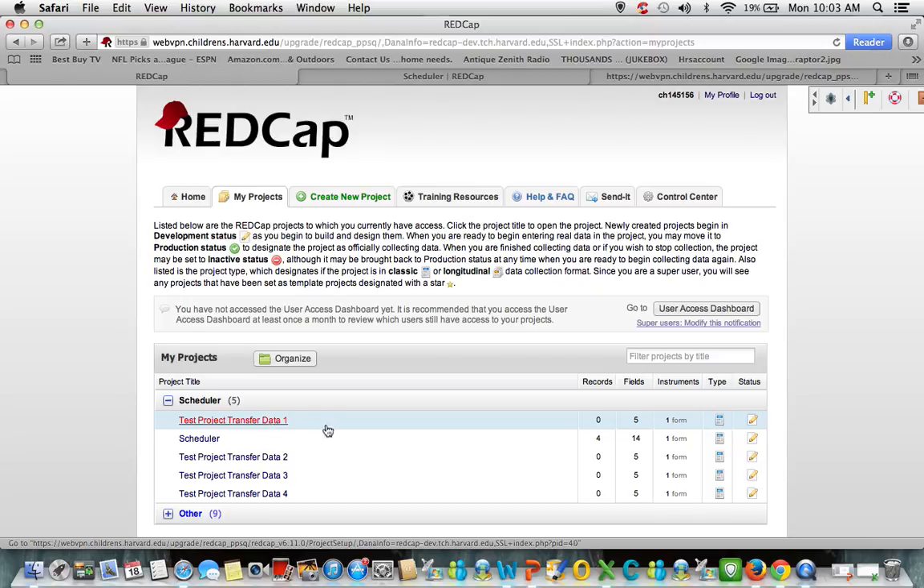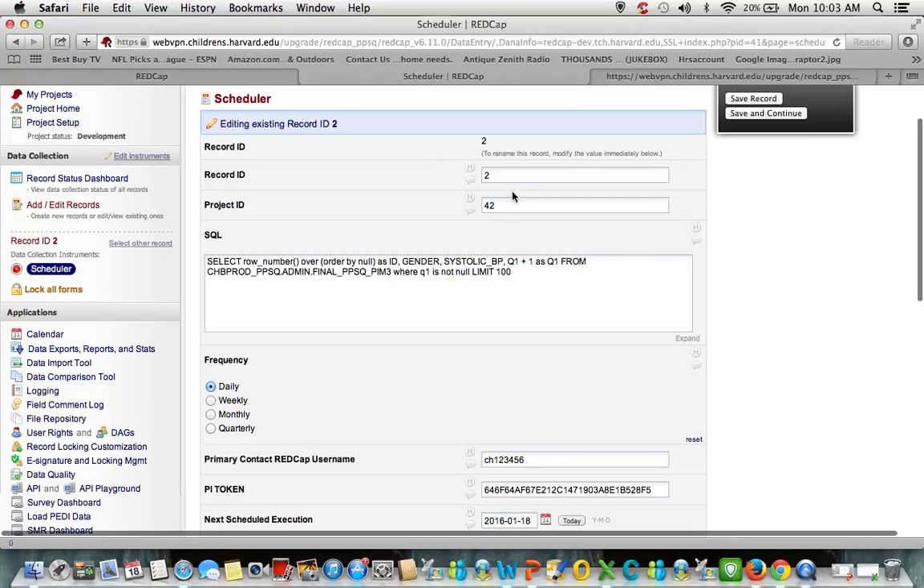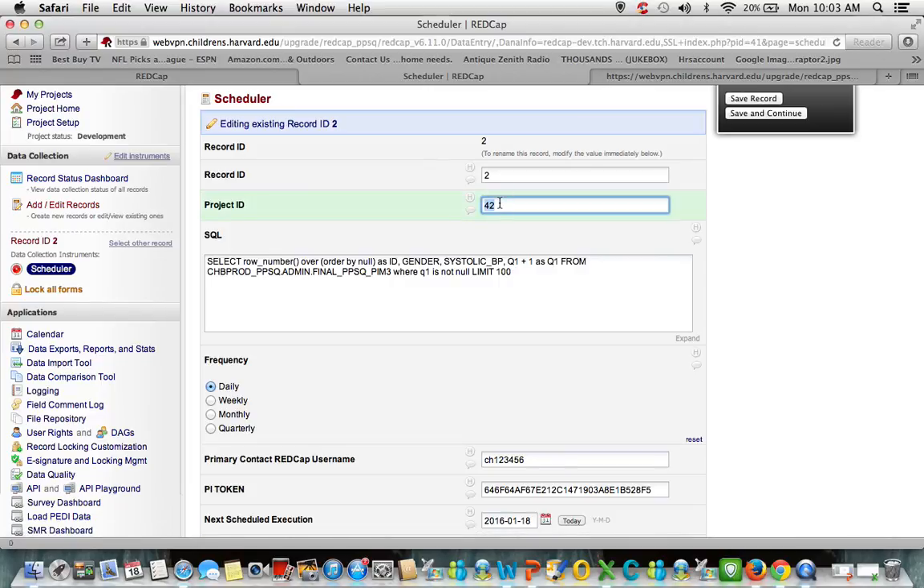So consider this example here. We have 4 REDCap projects. All the record counts are 0. In this scheduler project, we have a mechanism by which we can assign to some project. We will notify REDCap what SQL should run. We will tell REDCap what the frequency of this particular job should be.